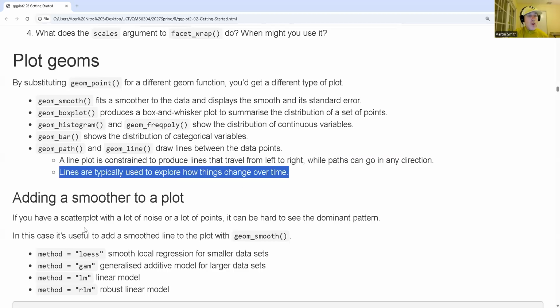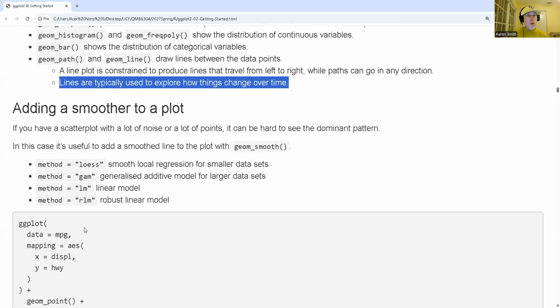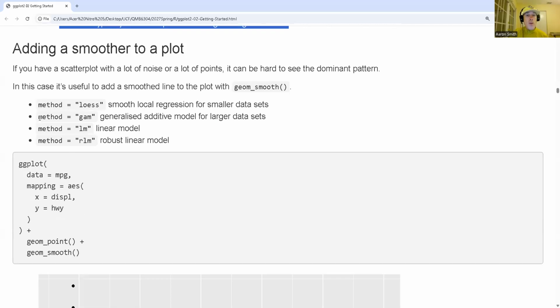All right, so now let's talk about adding a smoother to a plot. All right, so we're talking about geom smooth. If I have a scatter plot with a lot of noise or a lot of points, it can be hard to see the dominant pattern. What I want to do, I'm going to put down the scatter plot. Then on top of that, I'm going to put a function that smooths out the pattern and makes it so I can see what's going on.